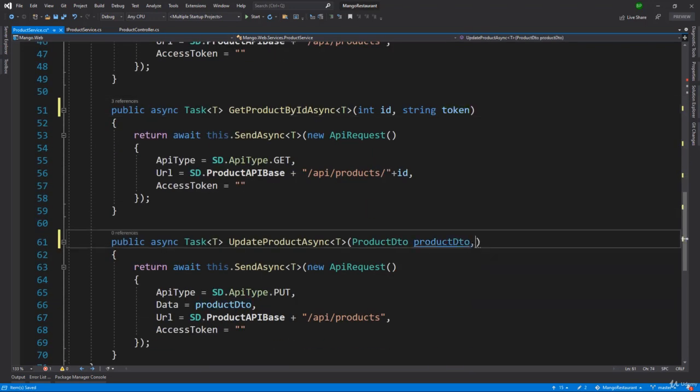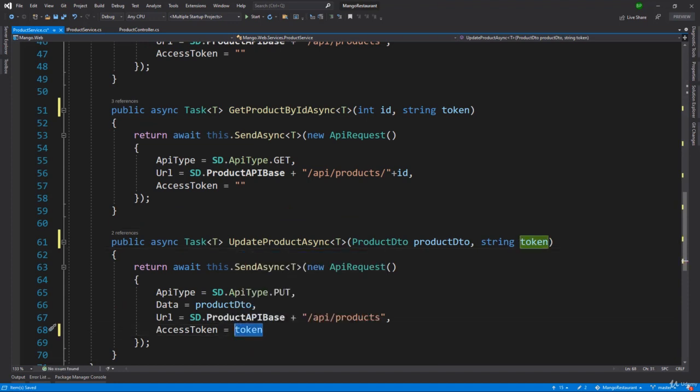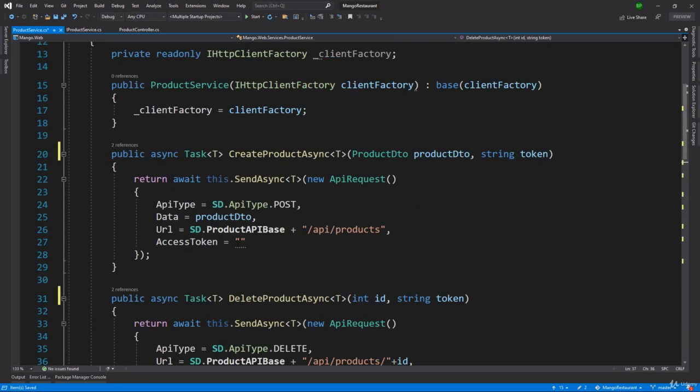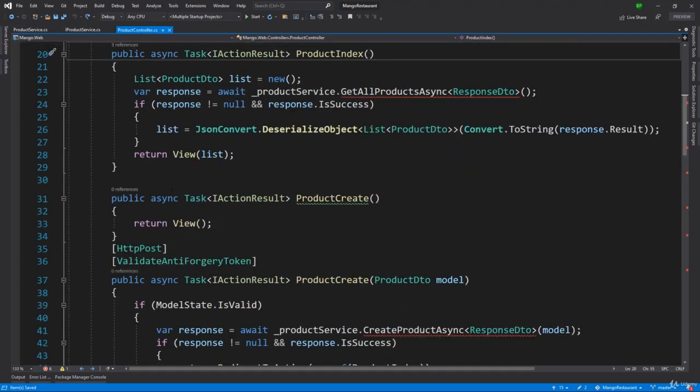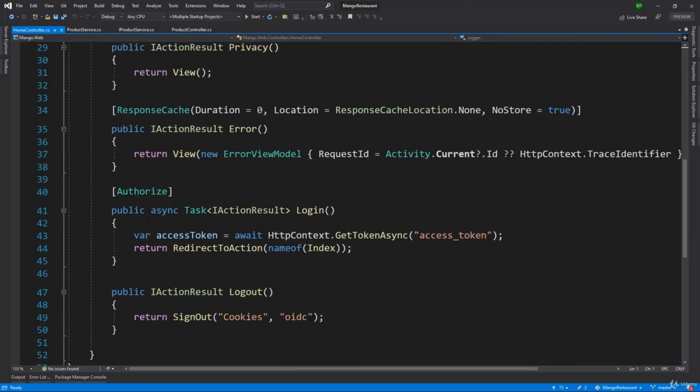And perfect. Now inside the access token, we were passing empty. We will pass our variable, which is token. But we still need to pass this token from the actual controller. We need to retrieve the token here. We already did that inside the home controller, so I can just copy this line.